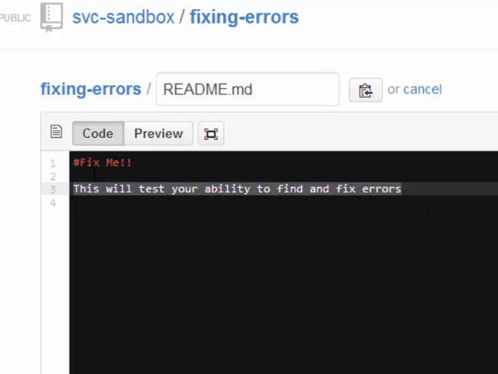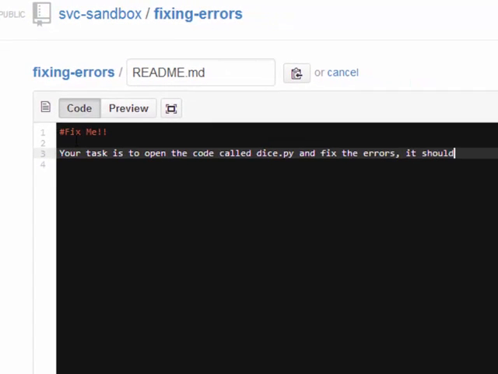And here we're going to say, your task is to open the code called dice.py and fix the errors. It should, and I'm just going to continue writing this up now.